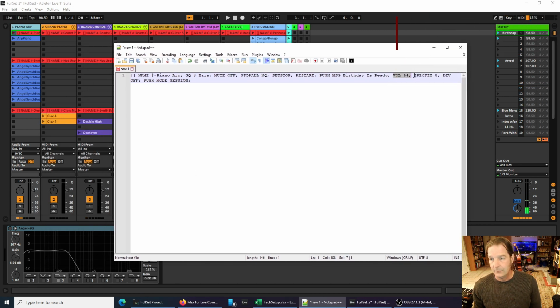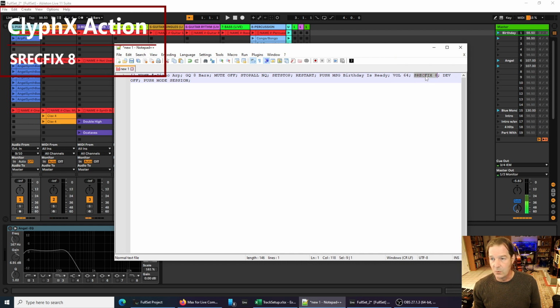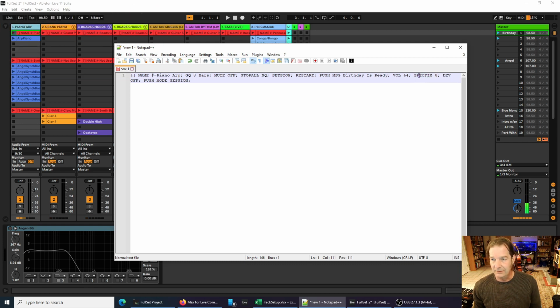And then this is for setting fixed length recording to 8 bars. I'm not sure if that actually works. I don't count on it. I'll set the fixed length recording on the Push as well. So I still have to do some experimentation with that to make sure that that actually works.